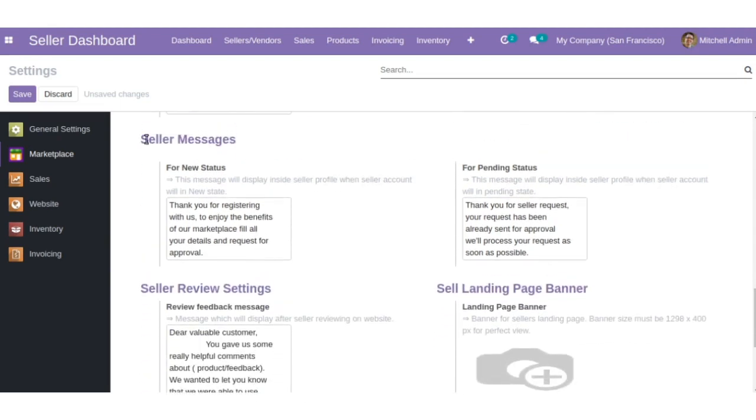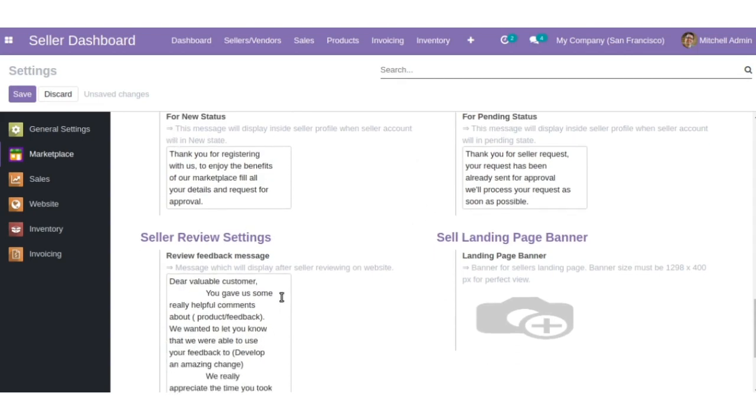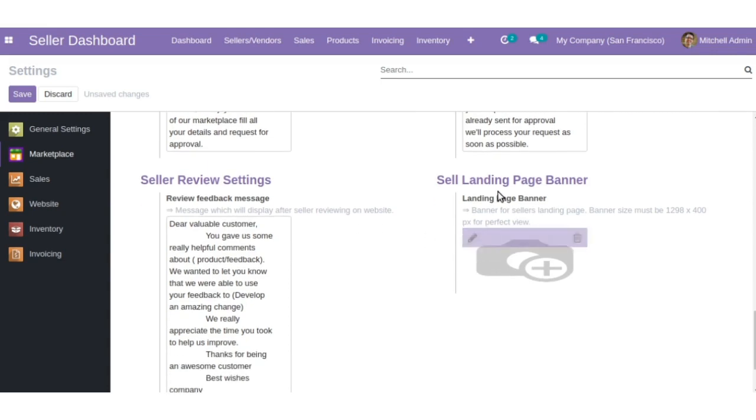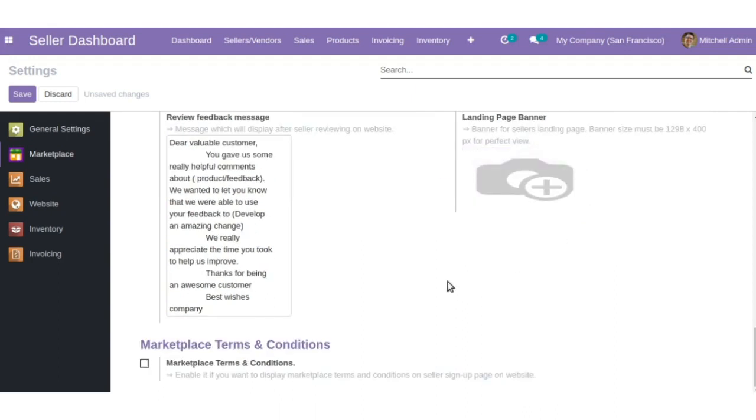Now you can also set seller messages as per your requirement. Like for new status, this message will display on seller profile. For pending status, you can also set seller review setting message. Moreover, you have an option to set sell landing page banner as per your requirement. Banner for seller landing page must be of size between 129.8 into 400.